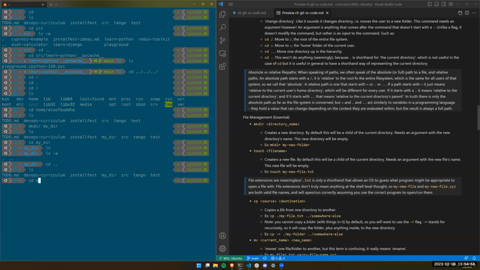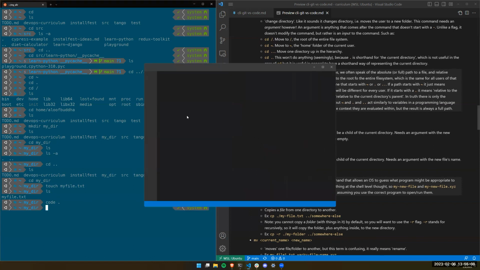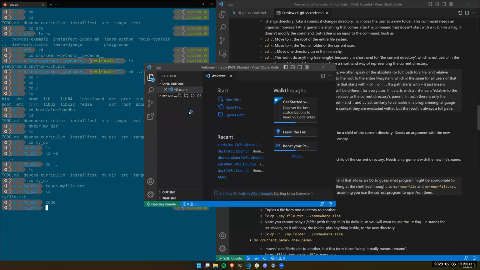Similarly, if I went in there, I could say touch myfile.txt, name it whatever I want. I created something called myfile.txt. If I open it up, should take a second.